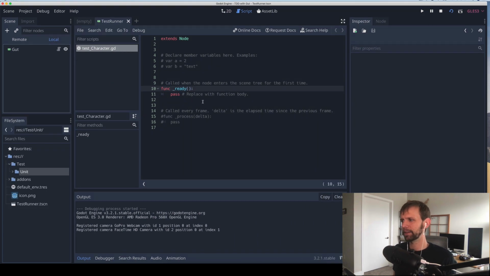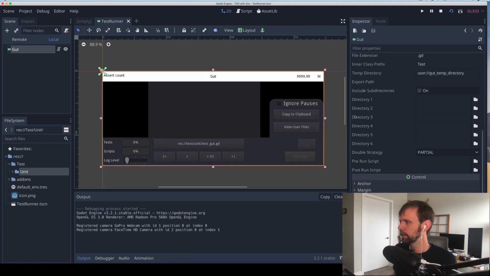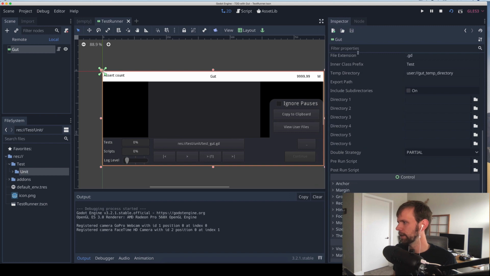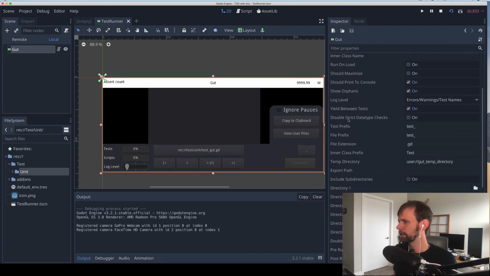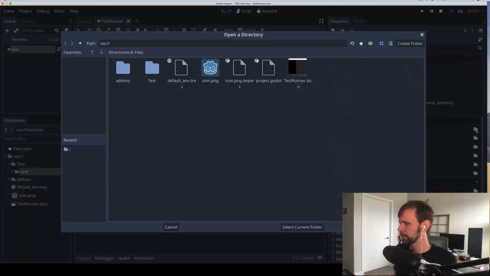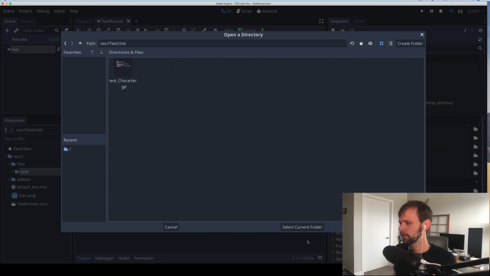And so now we need to configure the test runner to actually run the tests in this directory. And so what I'm going to do is grab that node, the test runner that we created, and then in the inspector over here, come down to this section of directories. I'm going to change the first one and spindle down to test unit, and then say select current folder. Now when we run the tests, it's going to scan every file in this directory and then use those.